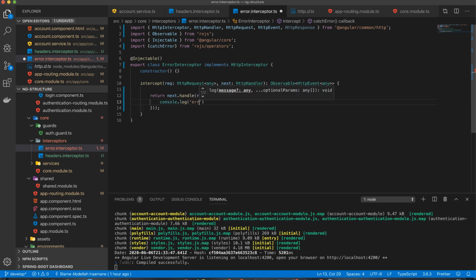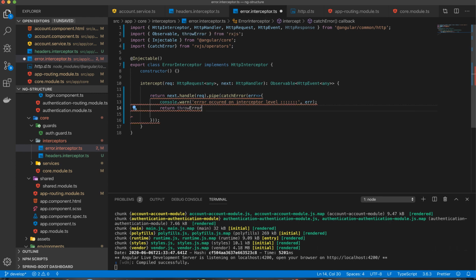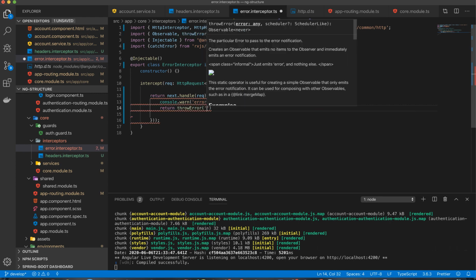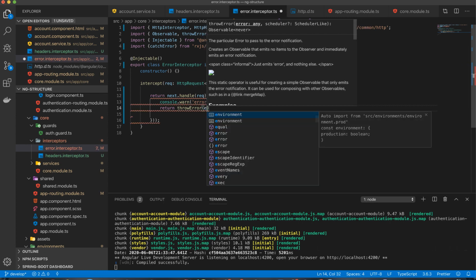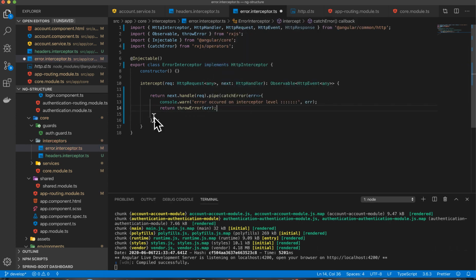Console log error occurred on interceptor level, right? Let's add a couple of things to make it, actually not log, let's warn here to make it yellow. Okay, error, and this expects us to return an actual observable. So we're going to return throwError. There you go. So now we handled the error centrally, right? So this is our error handling method here.